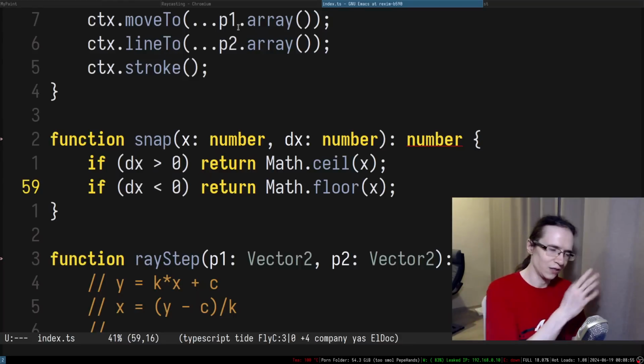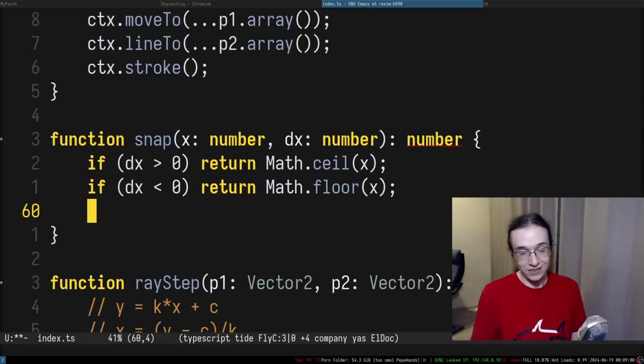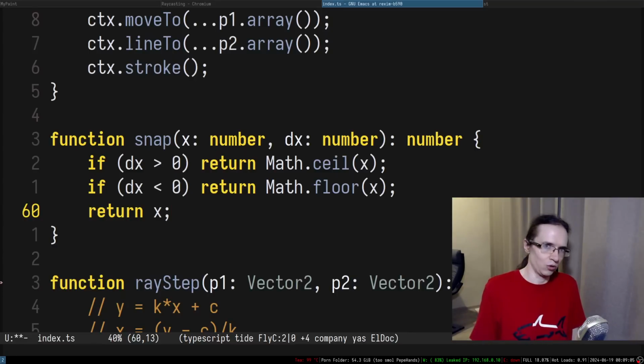Right, so in case it's negative, we move in the other direction. We snap it to the left. If it's equal to 0 exactly, we just return x. There is nowhere we can snap things to.